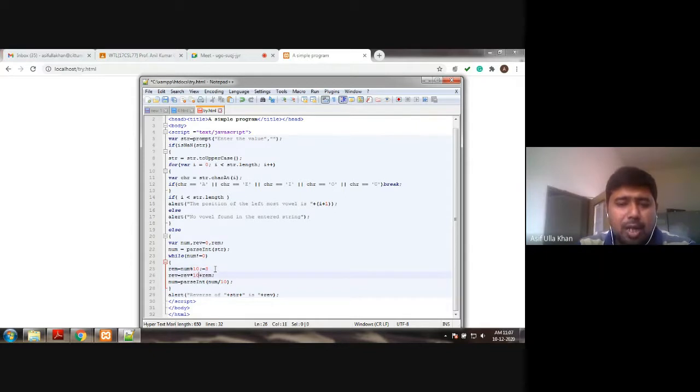Then what happens? Reverse is 0. 0 into 10 is 0, plus remainder 3, so reverse becomes 3. Now again the number is 123 divided by 10. It is going to return 12.3. Since it is an integer, 0.3 is neglected and 12 is taken. 12 is not equal to 0, the condition is true.